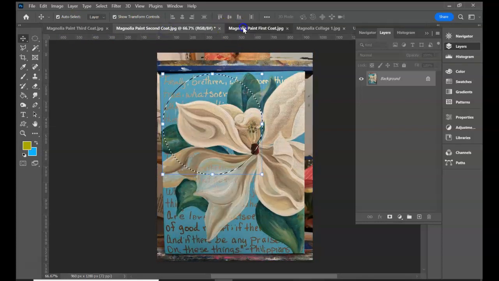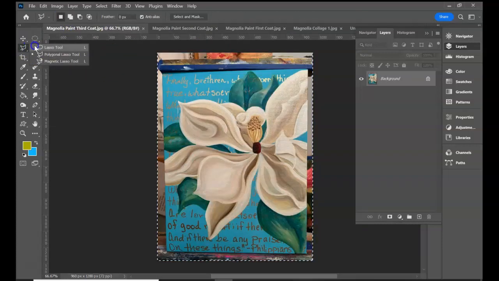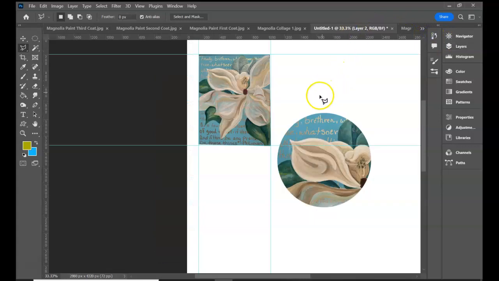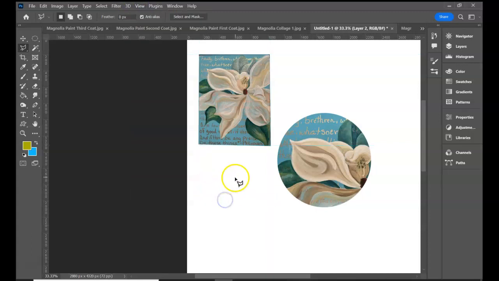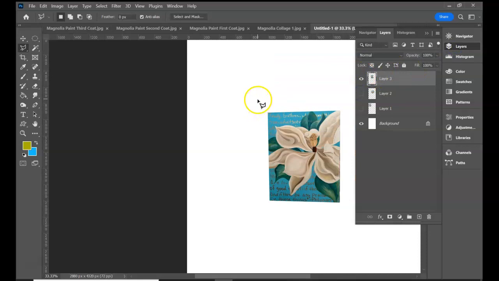What you want to do, just to recap, is open all of your pictures on Photoshop, so you've got all of them. Remember, I went through and I took the Polygonal Lasso tool and I clicked and let go on all of my edges until I got the dancing ants, and then I went Control C to copy, and I went to my new document, and I'm going to clear these guides so you can see what I'm doing. And I went Control V, like Valentine, to paste.